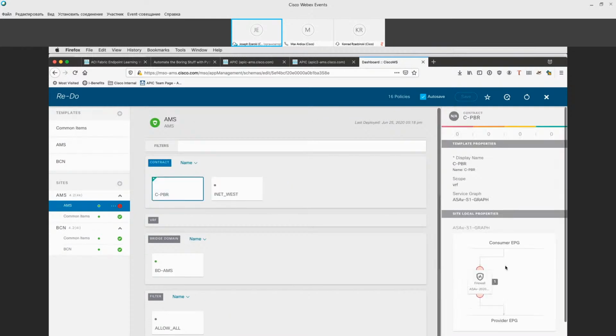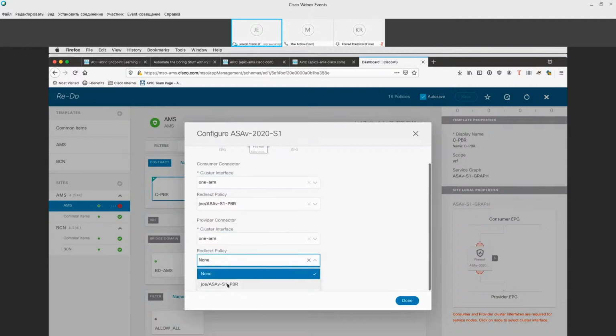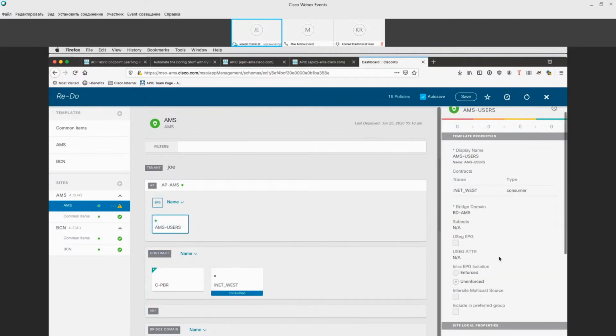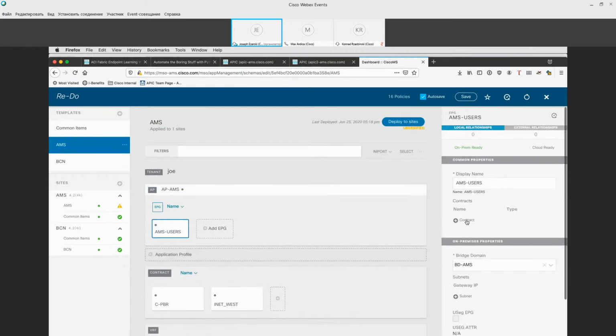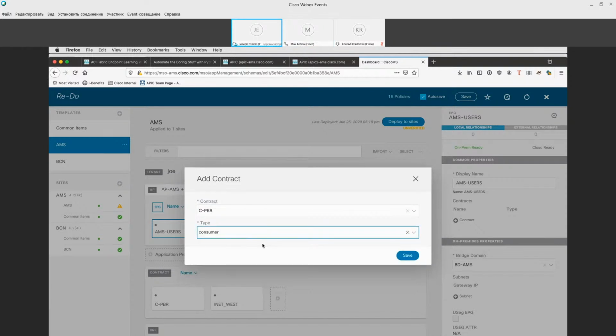We need to go here, go into the contract, and set our cluster interfaces. Remember, the cluster interface is when I built the device in APIC. So there's my one arm, my redirect policy, PBR-S1, one arm, same redirect policy here, right? So in this particular case, well, let's go ahead and say save. It says provider must be associated to contract. I think what they're saying is I need to attach the contract here, right, Max? Yeah. So let's take my PBR contract. Let's make this guy the consumer.